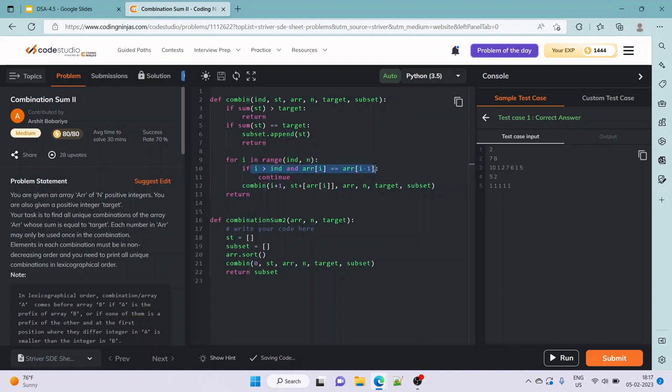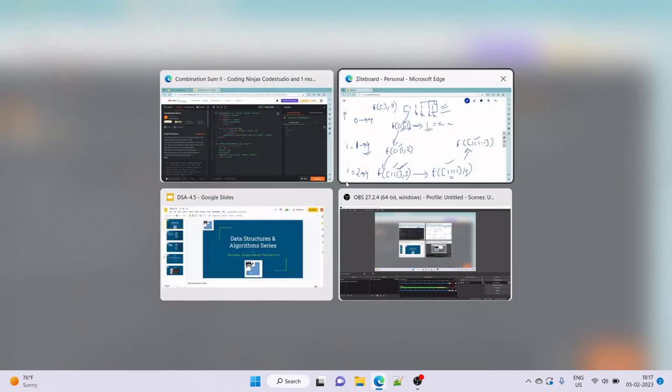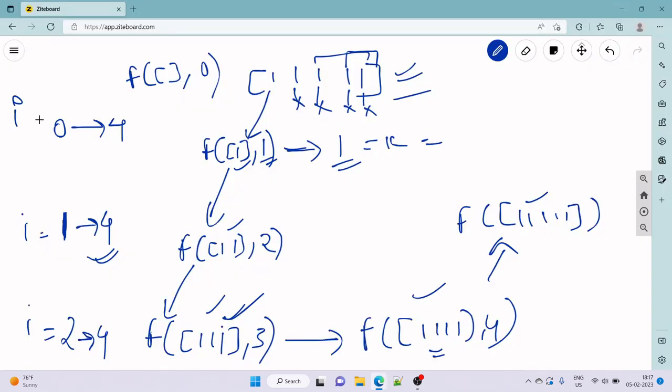This condition I've explained in DSA 4.2. I'll again explain it. So array of i equal to array of i minus 1 is used to check the duplicacy. But this check needs to be done only after the first index, right? So in every recursion, the loop will start from index and go till n. So what I'm trying to say is, at this level, ind is 0, correct? So duplicacy check will start from the subsequent index, correct?